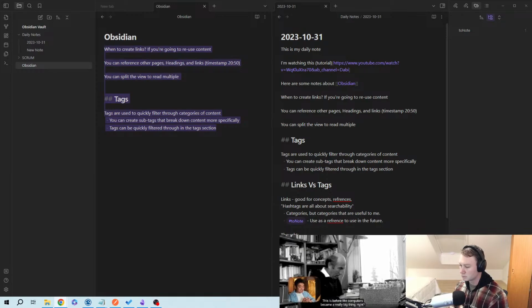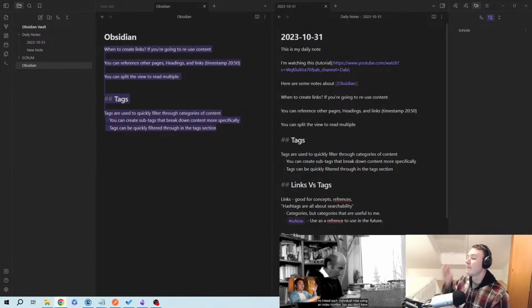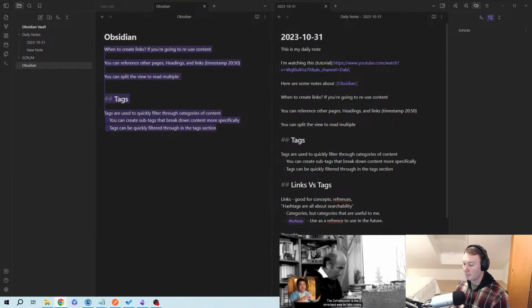This is before computers became a really big thing, right? So this is an insane amount of work to copy. He linked each individual note using an index number, but you don't have to do that anymore because it's easier to do in Obsidian. The Zettelkasten is the smartest way to take notes, and let me explain the anatomy of the Zettelkasten.